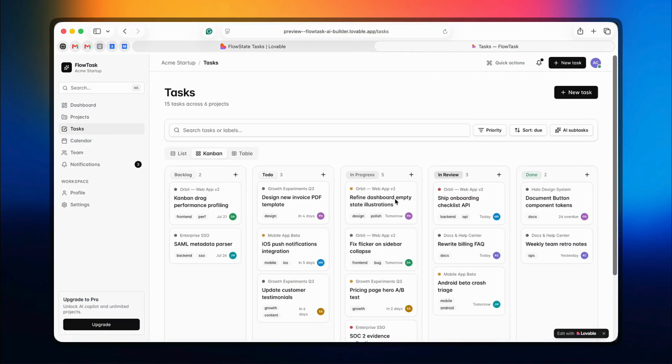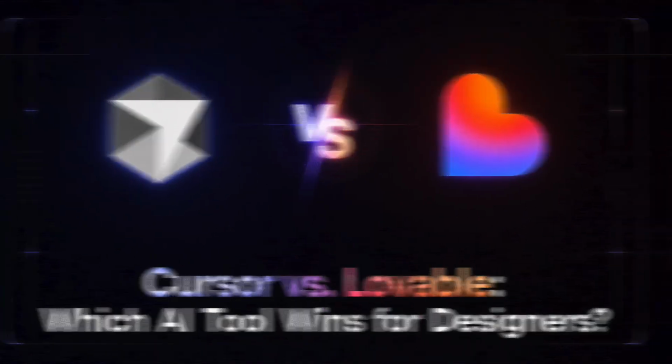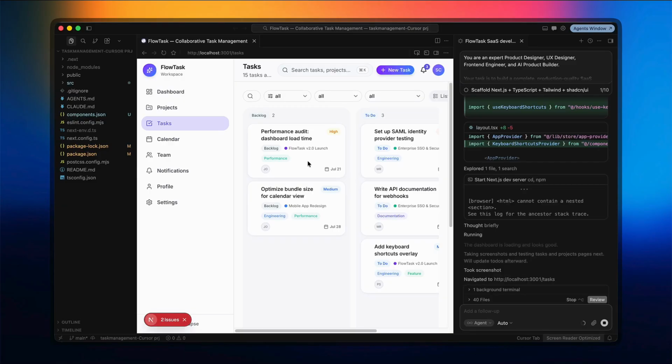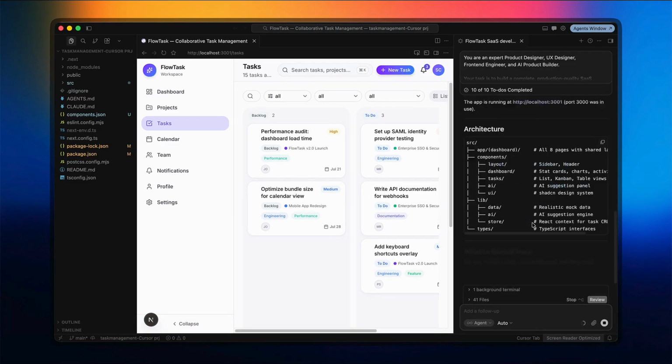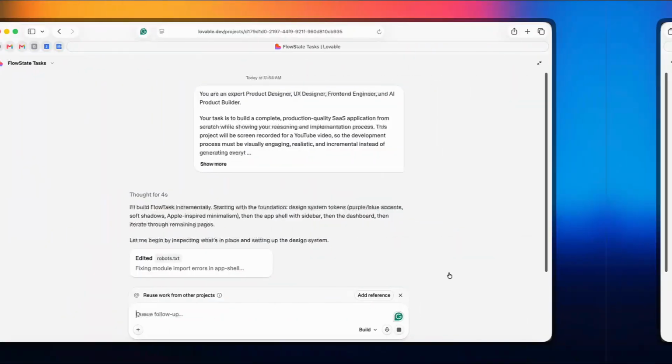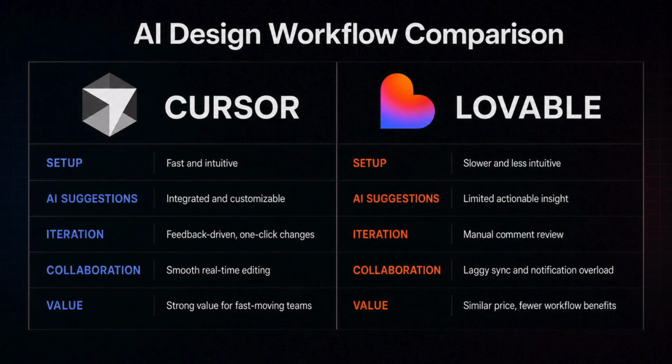In this experiment, I put two AI design tools, Cursor and Lovable, to the test in real-world design workflows. The results were eye-opening. While Cursor streamlined the prototyping process effectively, Lovable struggled with usability and integration. Let's dive into the details of this comparison to understand which tool might actually solve your design challenges.